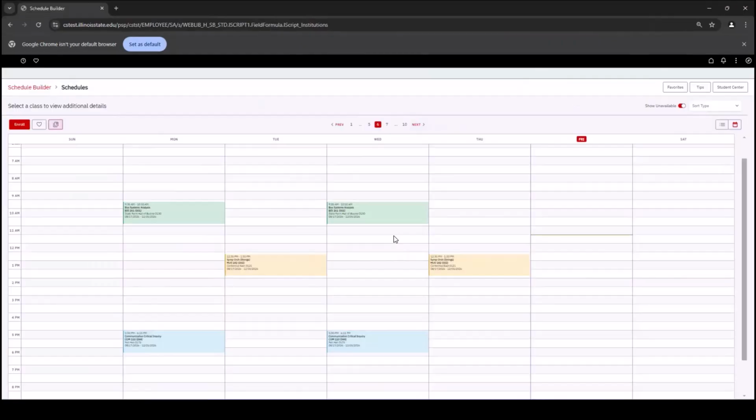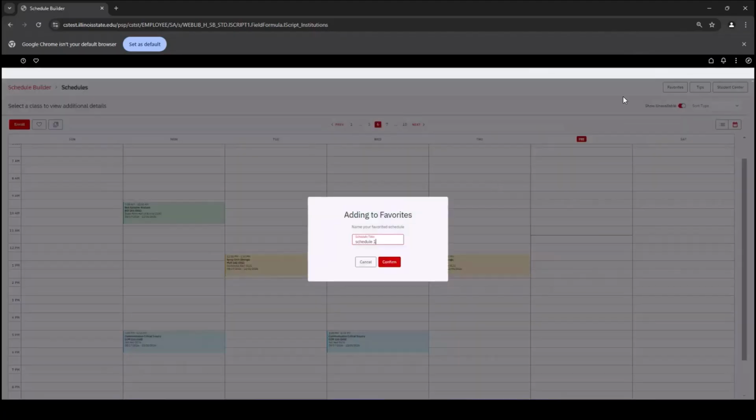After you have built a schedule, use the heart icon on the upper left of a schedule to save it as a favorite and as a possible schedule for the semester. You can rename it to something that's more descriptive. For example, all Monday, Wednesday classes, all Tuesday, Thursday classes, or sleep-in schedule, because they are all afternoon classes. After naming the schedule, click the Confirm button.